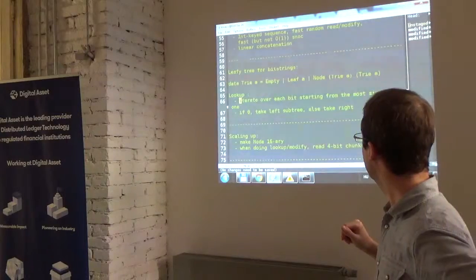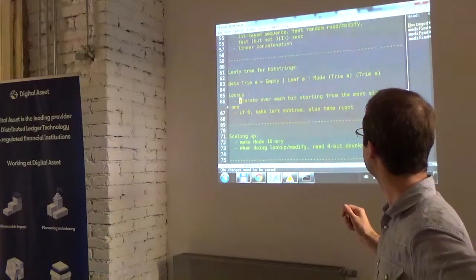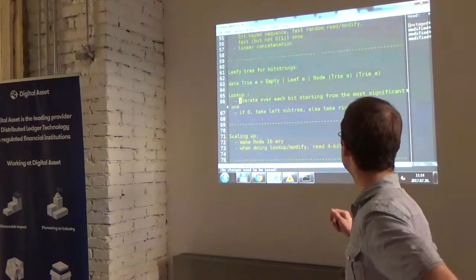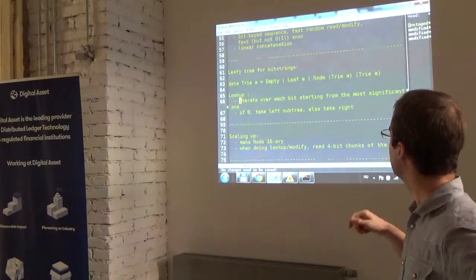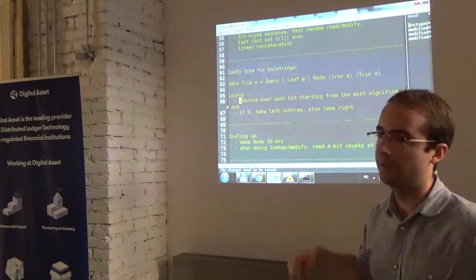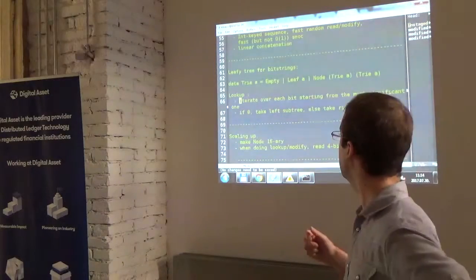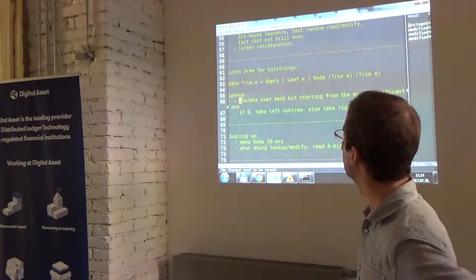And we can do a lookup by iterating over each bit in the key, starting from the most significant bit, and if we have a 0, then we take the left subtree, if we have a 1, then we take the right subtree, and eventually we get down to a leaf.